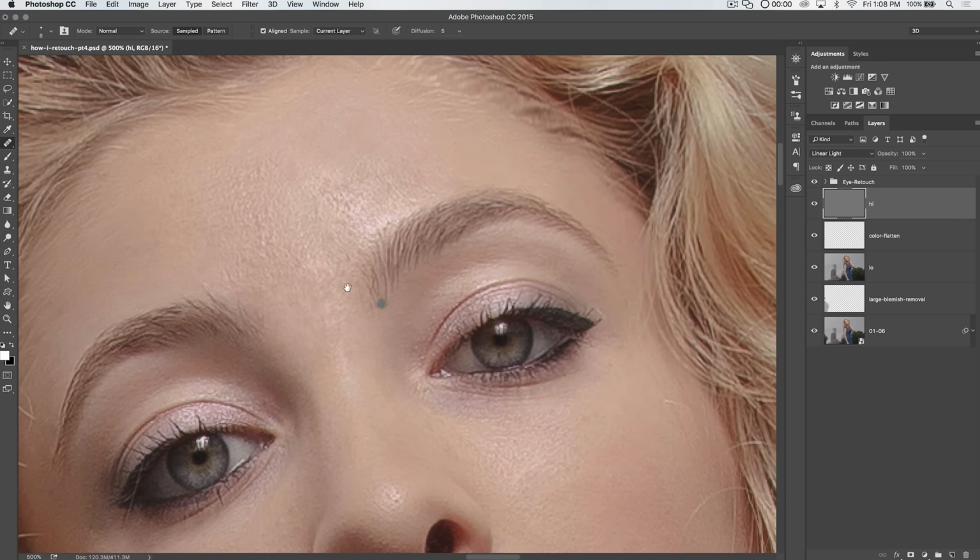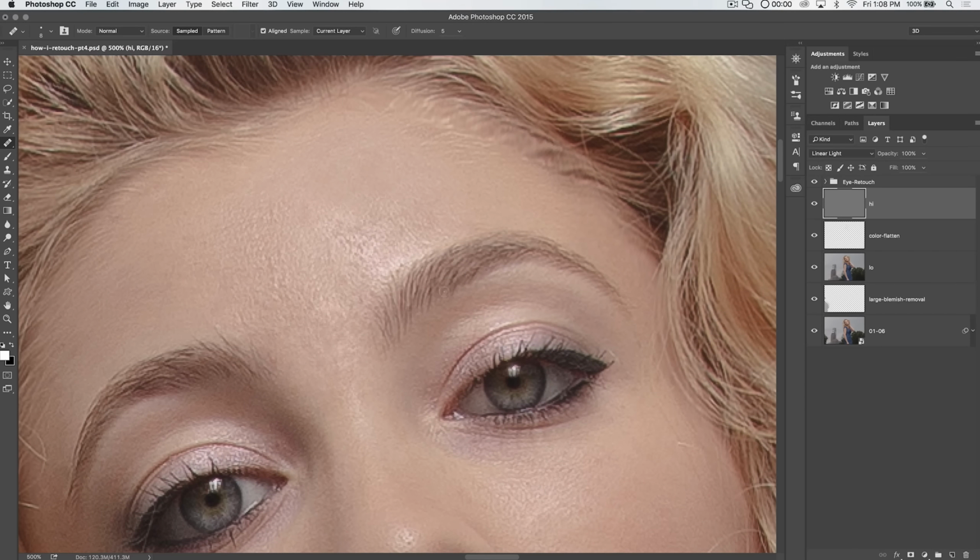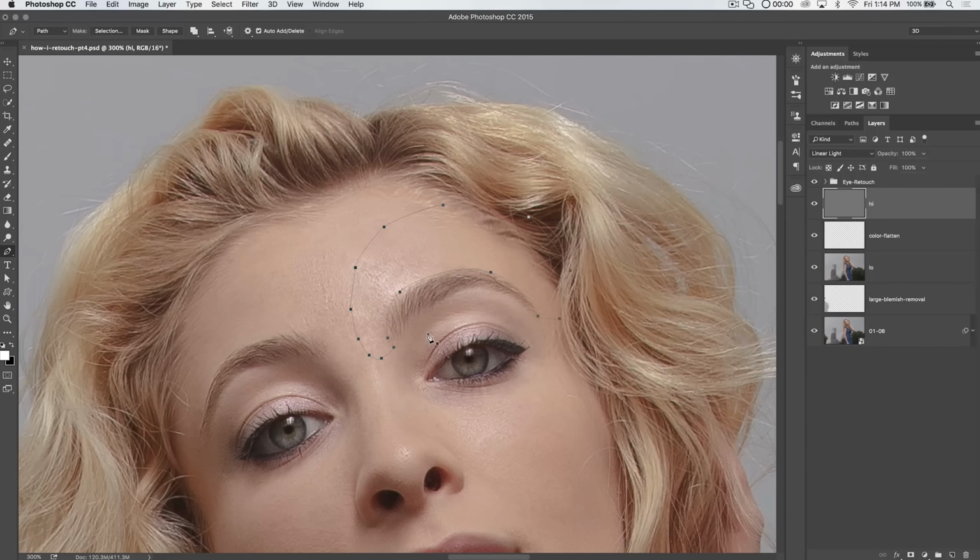All right, so what I like to do with eyebrows, we'll begin with this eyebrow here. I like to take the pen tool, and I just drag a path right along where the edge of the eyebrow is right now. So something like that. And then what I'll do is just make a big selection out here. So once I have that, I'm going to load this path as a selection by holding down Command Return.